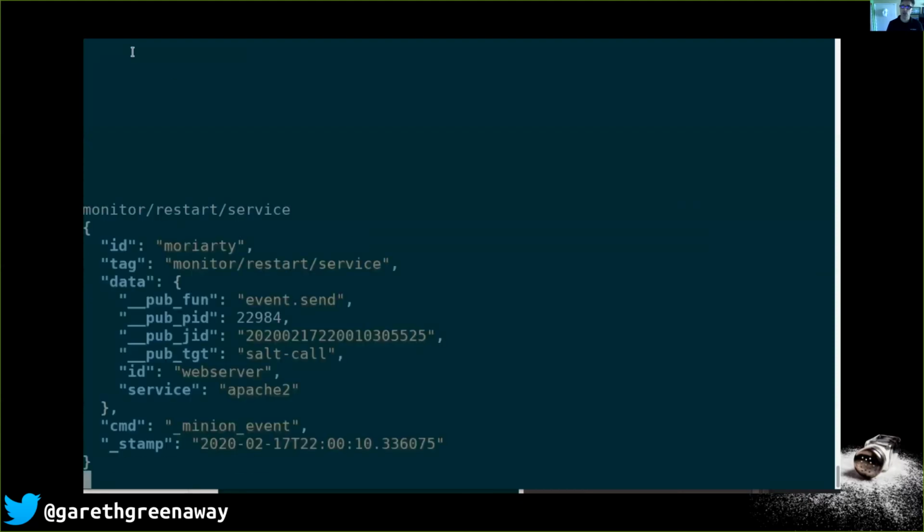Watching the event bus when this event fires, we'll see an event like this. We see that the event has the correct tag that will trigger the service restarting reactions. We can also see that the items that we've included in the command, the ID of our server and the service that has stopped, are now included in the data for this event, but that the ID where the event originated is different and is likely our monitoring server.